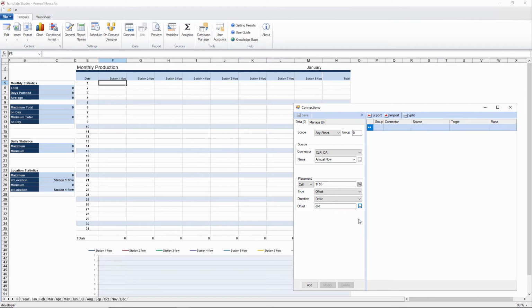Now, what the offset actually does is it reserves a space inside of the sheet on which the connection is allowed to place the data. So because we're starting at F5 and the offset is based on little d big M, if we run this report on the 27th of August, it's going to go onto the AUG sheet into the 27th row down from row 5 and place the data here in this row.